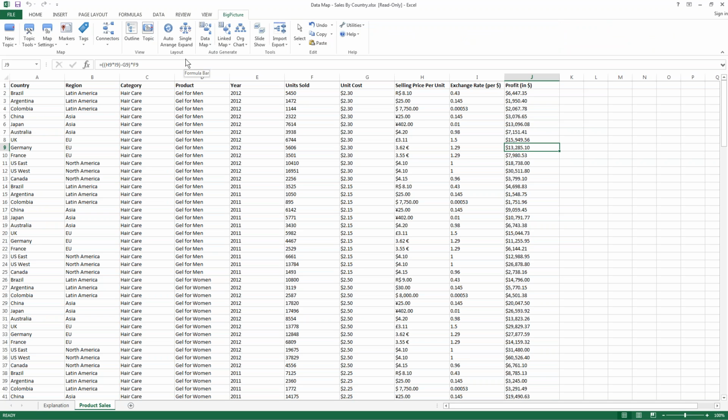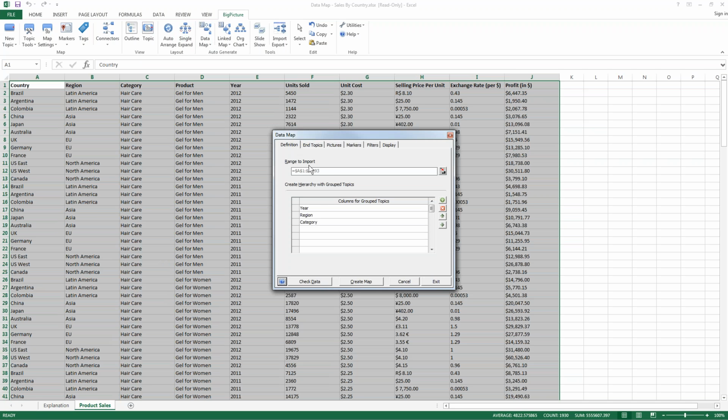So when you look at the ribbon, we kind of touched on a few things. We did the outline view, we did some connectors, we did auto arrange. The single expand I didn't do, but I will show you in an auto generated map. And now we're in this auto generated map. So if I go here to data map, it basically is just like in Excel, we'll select a range that we want to import.